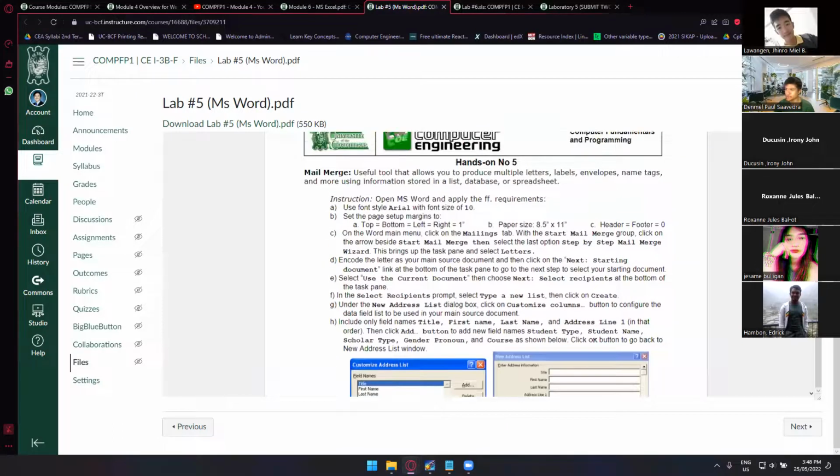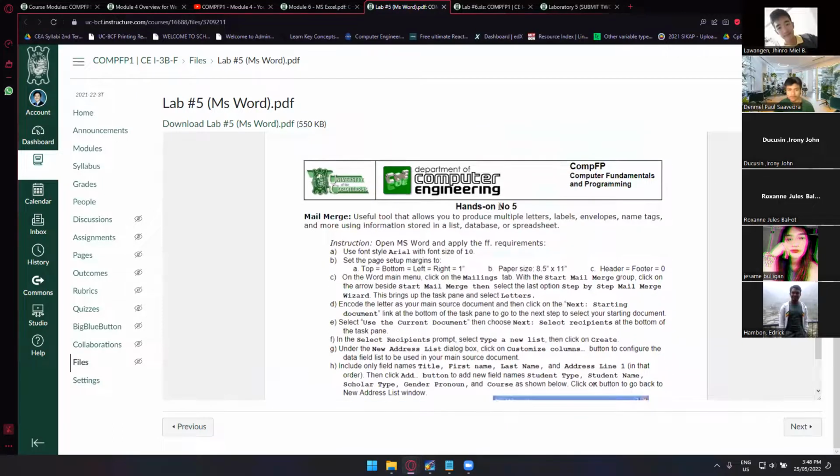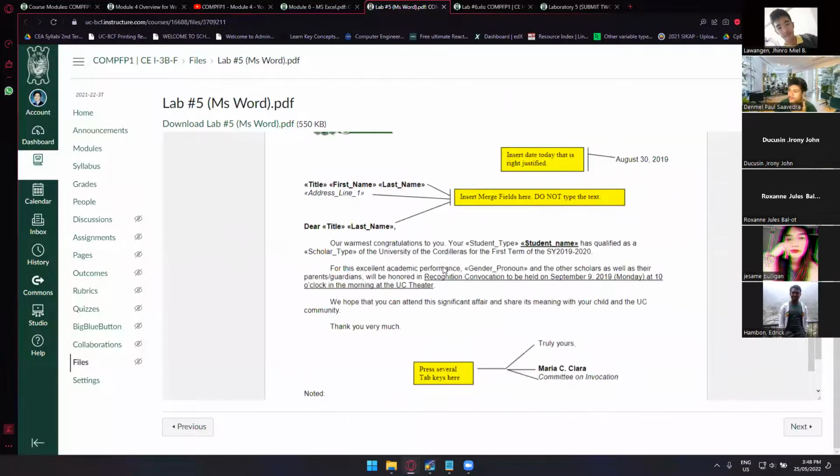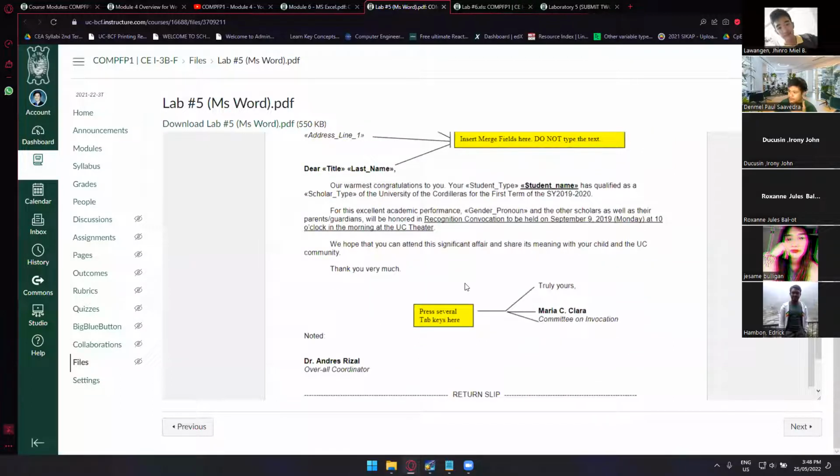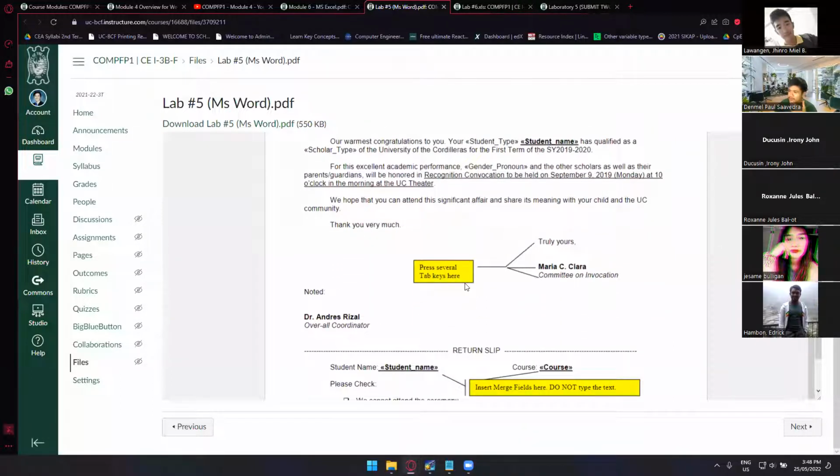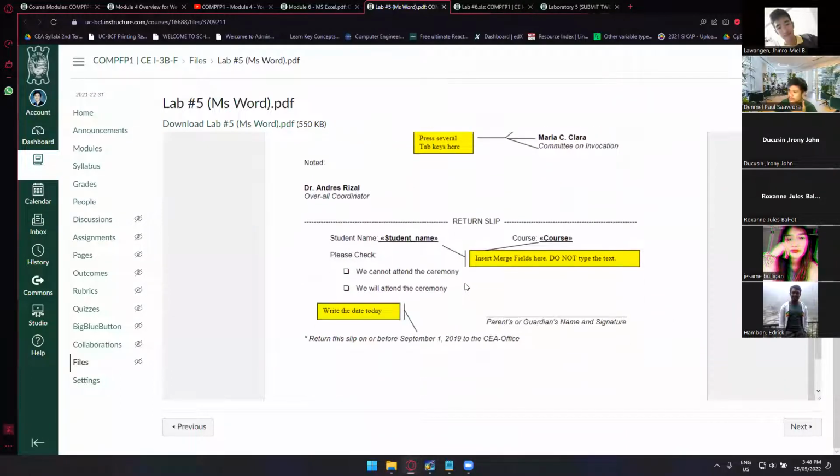So, are we clear so far with lab number 5, or hands-on number 5? Sir, on the last part of the laboratory, the parent signature. Yeah, you can just leave it as it is. You don't need to ask for your parents' signature.